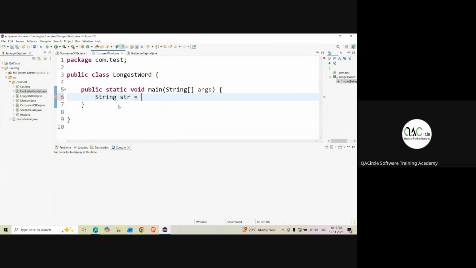String str equal to, let me write, "this is a class". Just seeing visibly, which one is the longest word in this? Class, right? So now I have to make sure the program understands class. Just looking at this example, which method do you think we can use? Split. Awesome. That's what I was explaining.